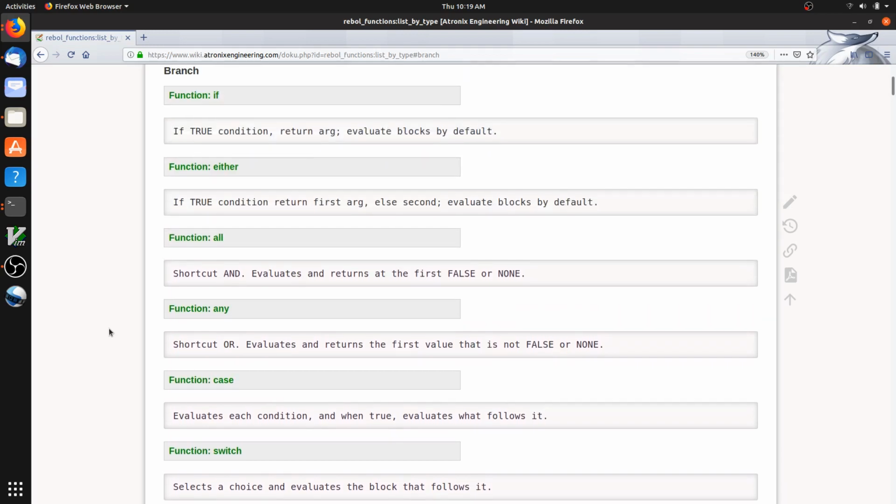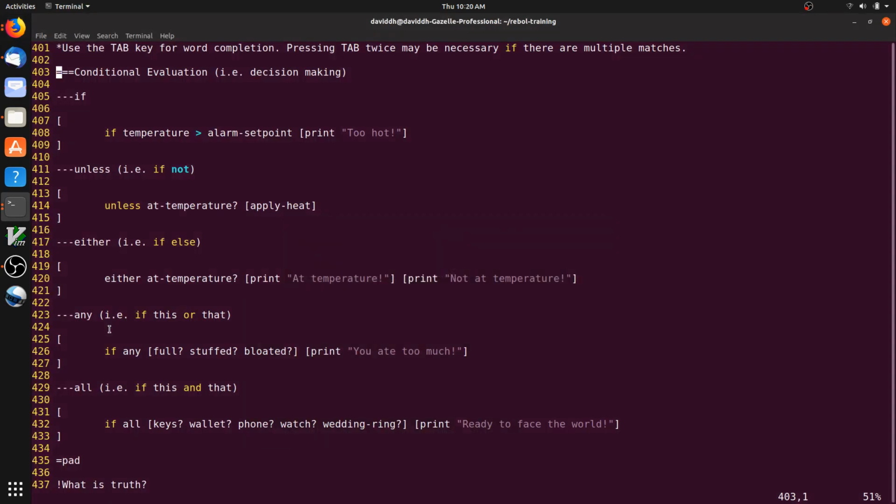So probably more than half of those you could guess at what they do. But some of them are going to be a little different. So let's look at some examples. Actually, I pulled these examples from a training class I did about 10 years ago on Rebol within Atronics, and this is just some markdown stuff here, but we're going to look at the Rebol snippets.